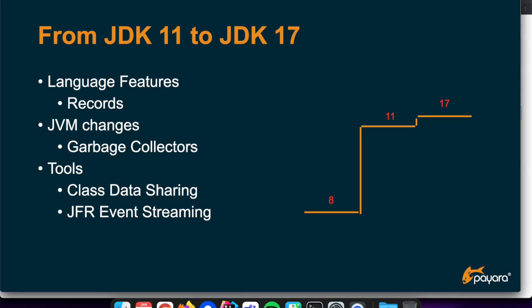Is the switch from JDK 11 to JDK 17 a difficult one, like we had in the case of JDK 8 to 11? Well, no. This time there are a lot of new things, but stepping from JDK 11 to 17 will be an easy one.